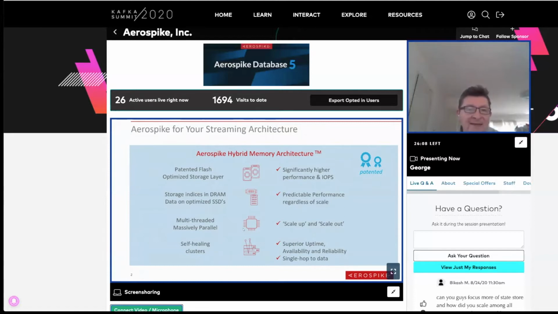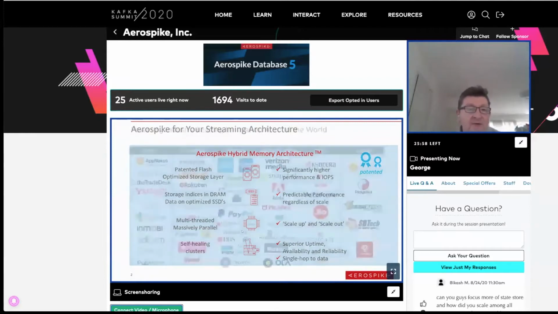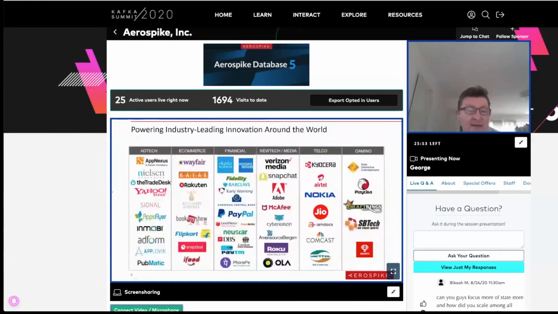Because of this very extensible and very robust architecture, which can handle enormous ingestion rates, it's ideal for streaming architecture, but we also have very large customers who are using this technology for various purposes in different industries. But as you can imagine, for example, in ad tech, e-commerce, financial services, ingestion rates can be very, very high.